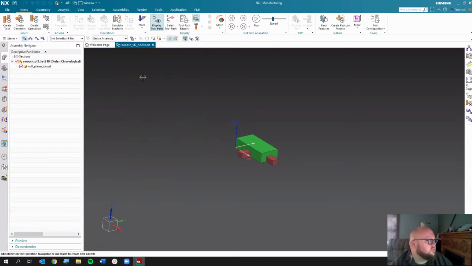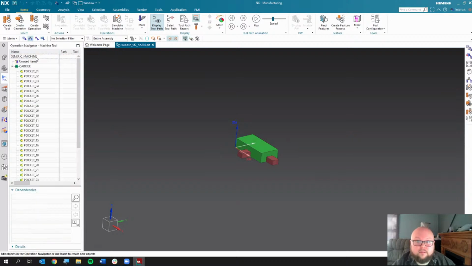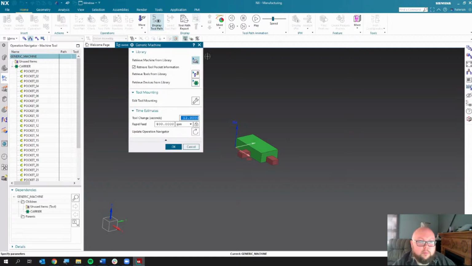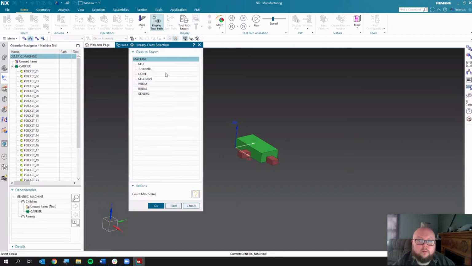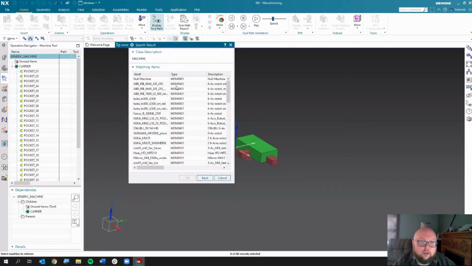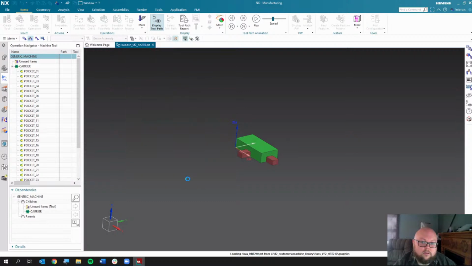Now we're going to start going through and modifying the content of this template. I'm going to start with bringing in a machine tool, this Haas machine kit that I've built. I'm going to go here in the Operation Navigator, on the machine tool view, and retrieve this machine from my library. I can come down my list, find the machine that I'm using, and say OK.